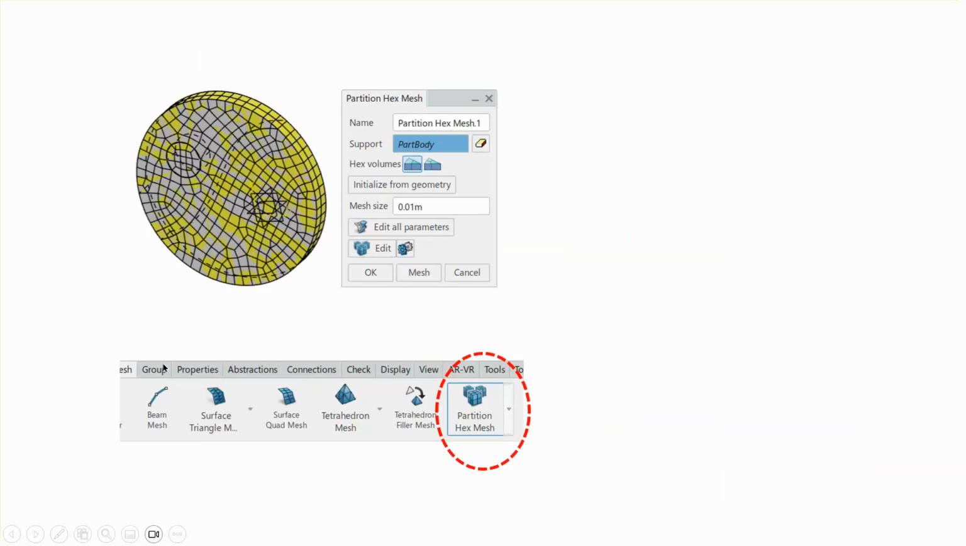Okay. Now, I will do these steps for you later on. When you do the partition, then you have to go to the meshing.